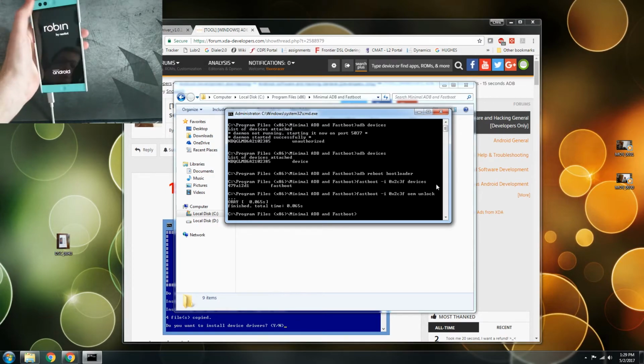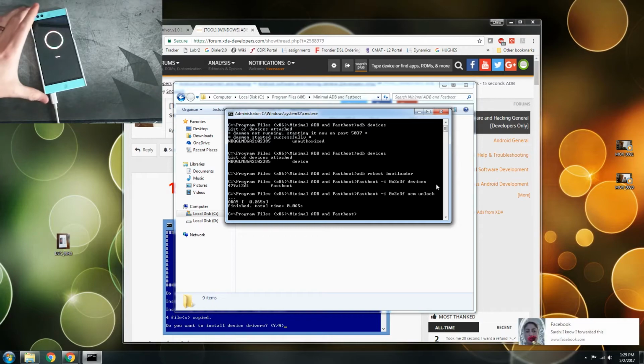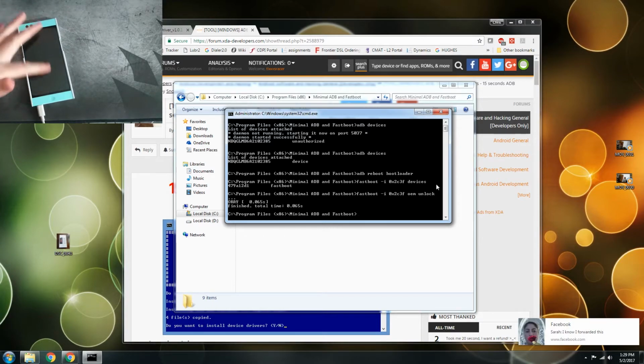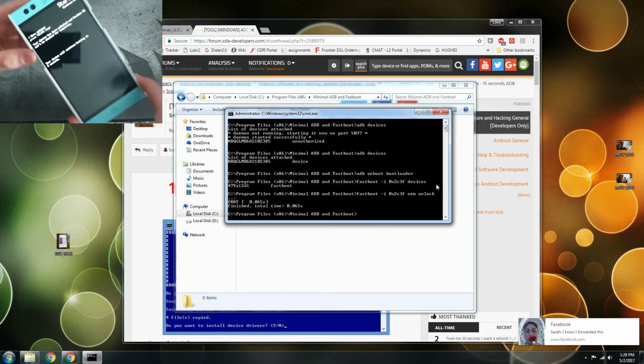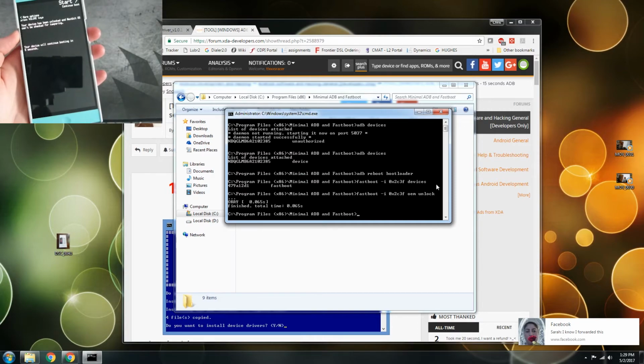All right, and that is done. So that little message that popped up before is now going to come up every single time when your phone reboots. There's no way to get rid of that, unfortunately. Now you can see that the phone is erasing. See this screen right here? That's going to come up every single time when you reboot your phone.